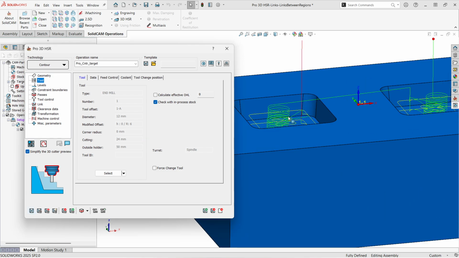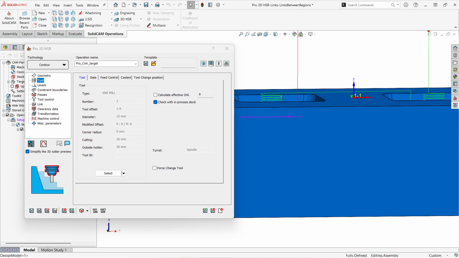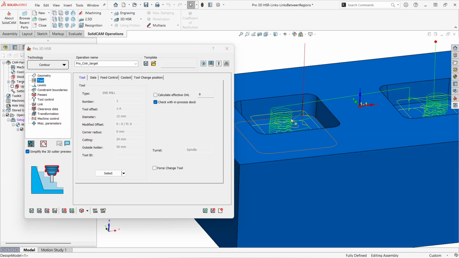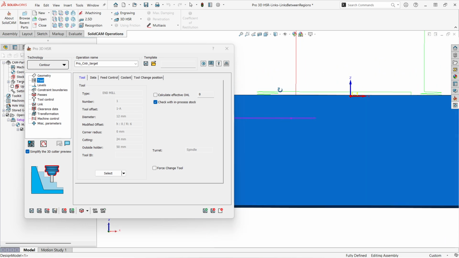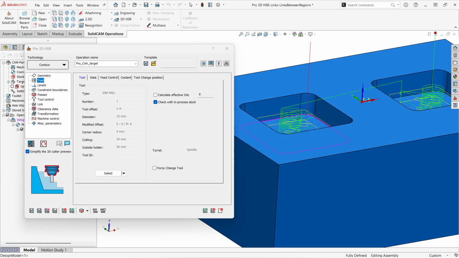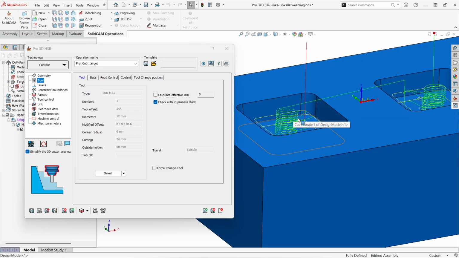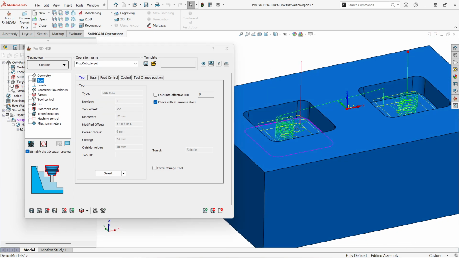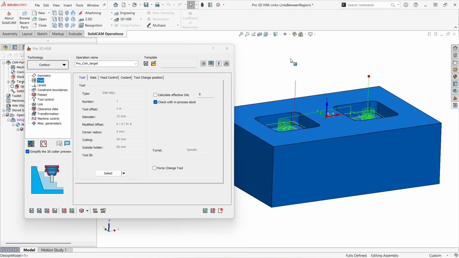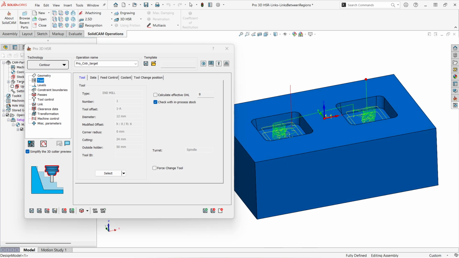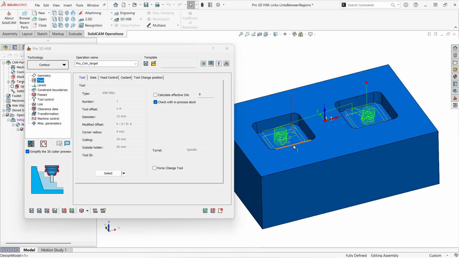So you see now the links between regions are exactly just above the machining surfaces, because SolidCam knows the stock. The tool doesn't need to retract some distance to go to the next pocket. So this is how you can create an optimized toolpath. Thanks for watching. See you in the next video.